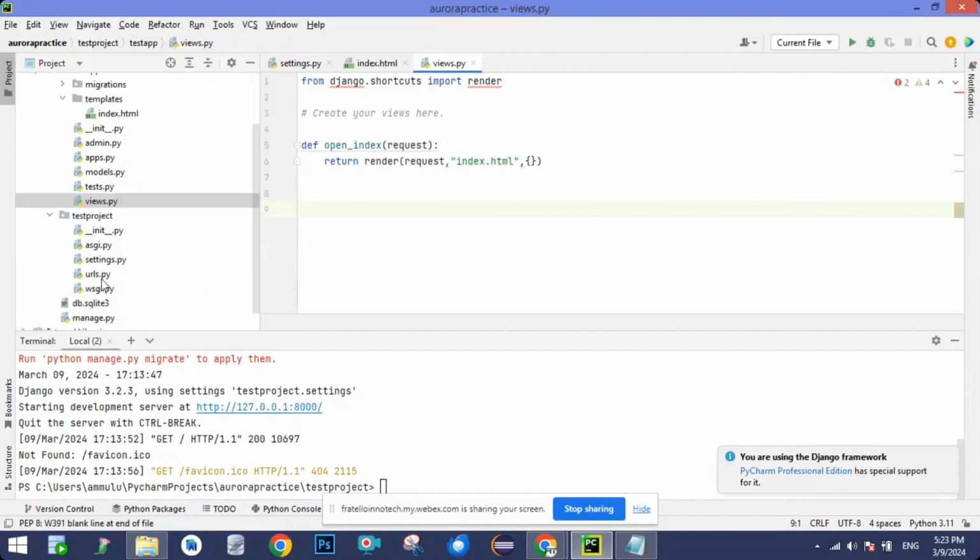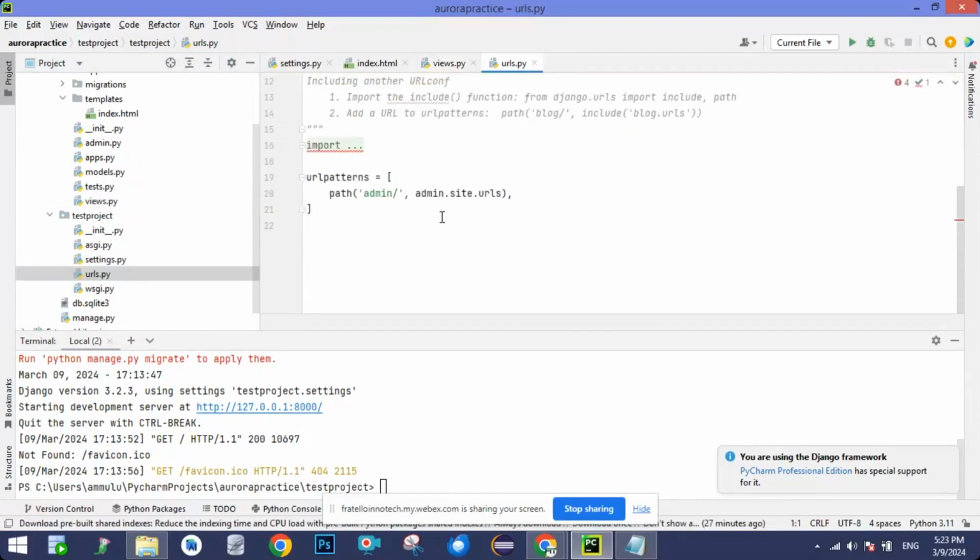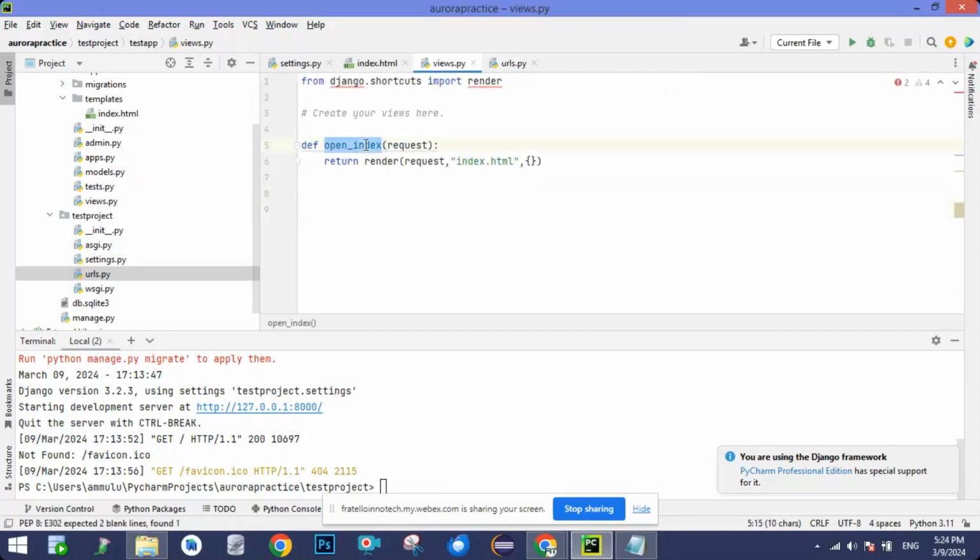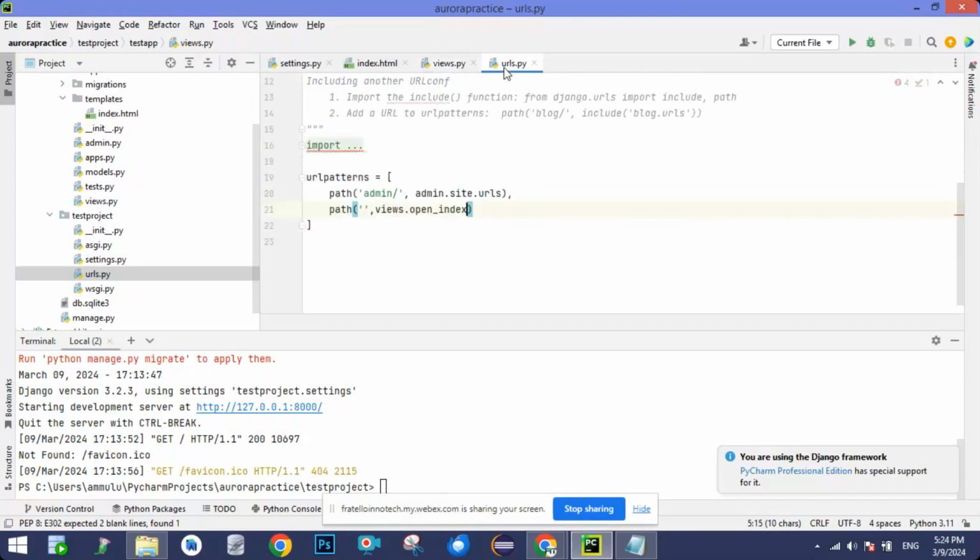We have urls.py, open that. Admin is already configured, so we just need to add our application. The path is views dot, and what is the function name we gave? Open index. This is the name of the function, and this function name we have to provide in the URL here. But import this.